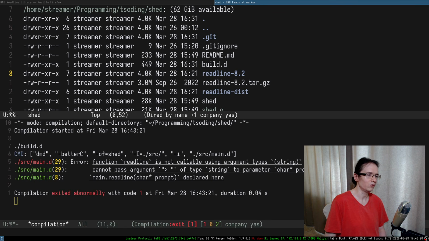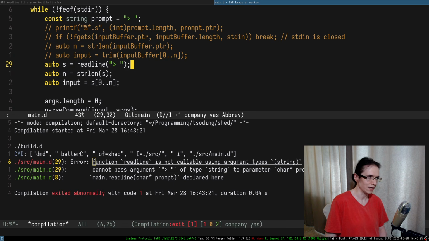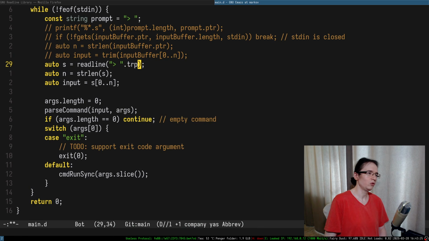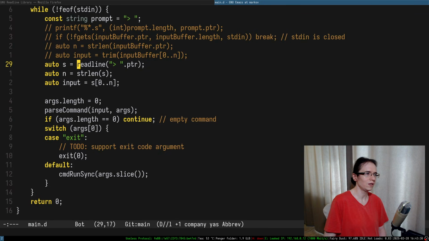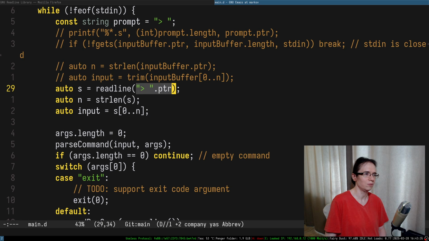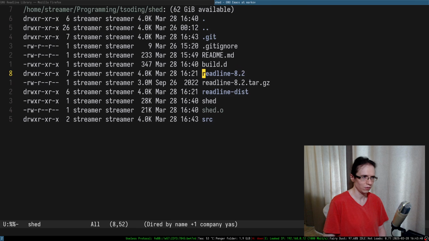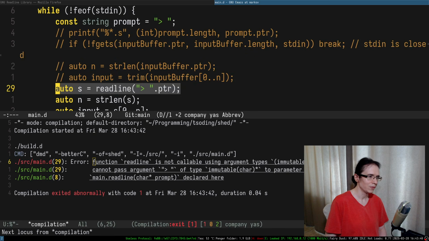So let's try to rebuild it. Readline is not callable using string. Understandable. That is very cool. So I should be able to do something like ptr. Let's just do ptr. I'm going to assume that string literals have a hidden null termination just in case you want to interact with C, because that's usually what these languages do. I think it's a good idea.